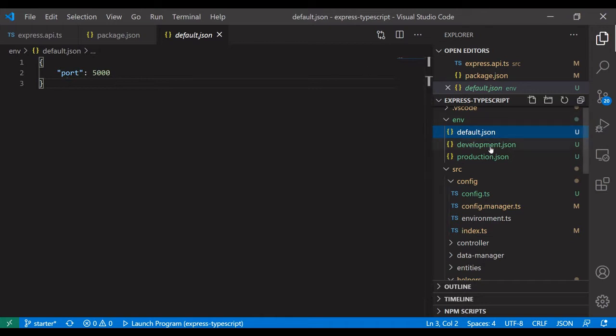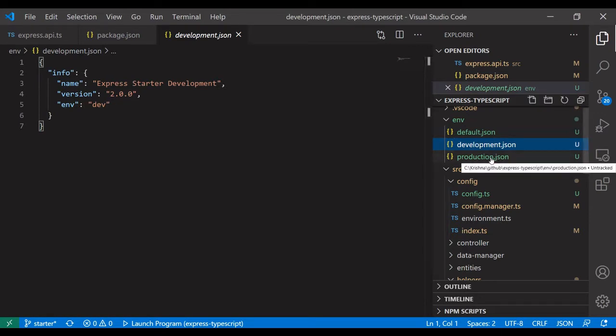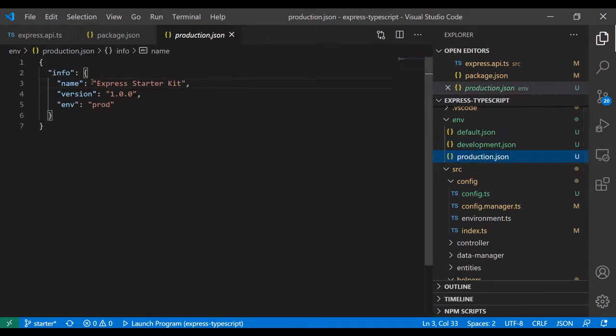And the development file has its unique values: the info, name, version and environment. Later on, we can add database information and other information. For testing, I have added this information. And in production, the info, name, version and environment have different values. I have not added the port number because in both dev and production I am going to use 5000 as my port number.